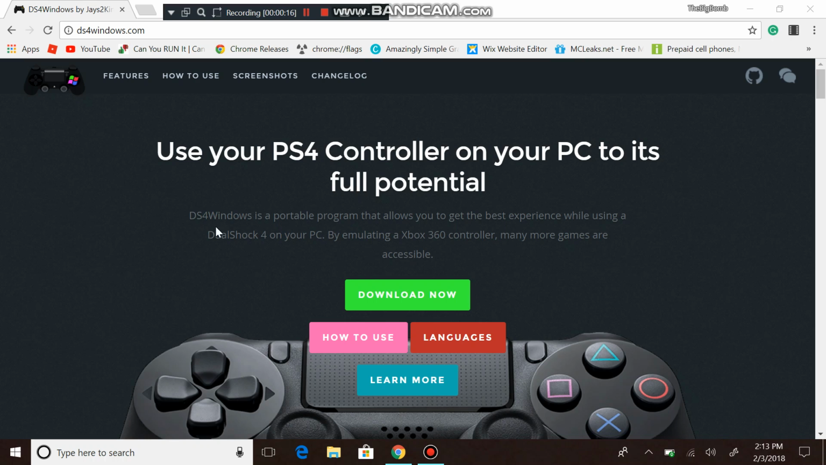So as you can see here, it says DS for Windows is a portable program that allows you to get the best experience while using a DualShock 4 on your PC by emulating an Xbox 360 controller. Many more games are accessible.